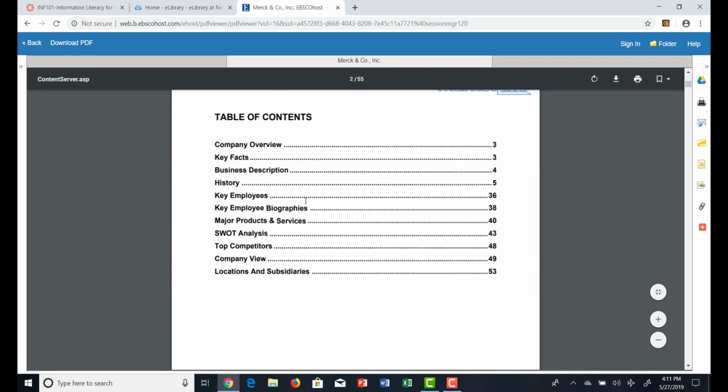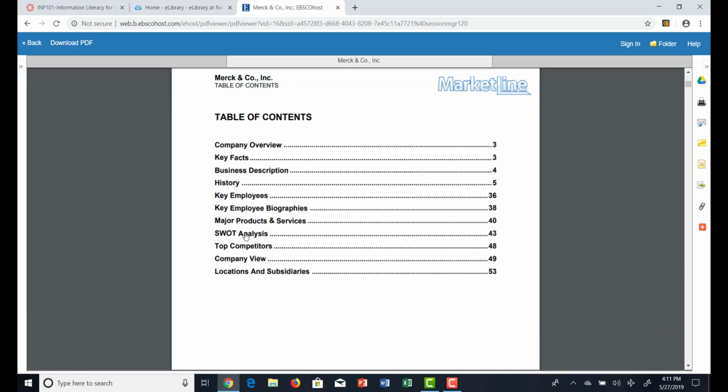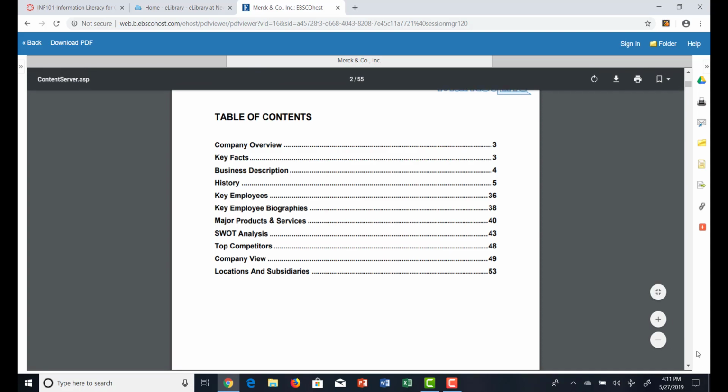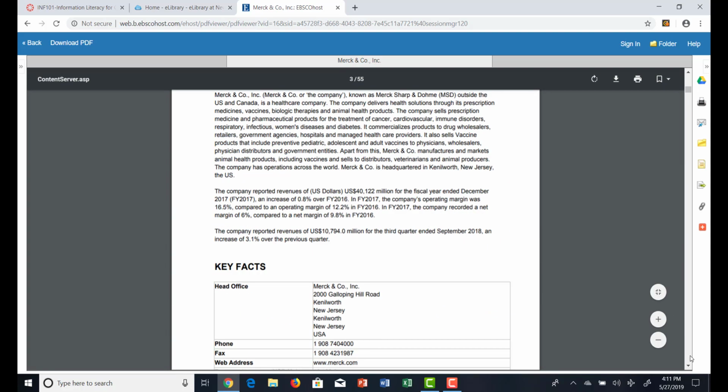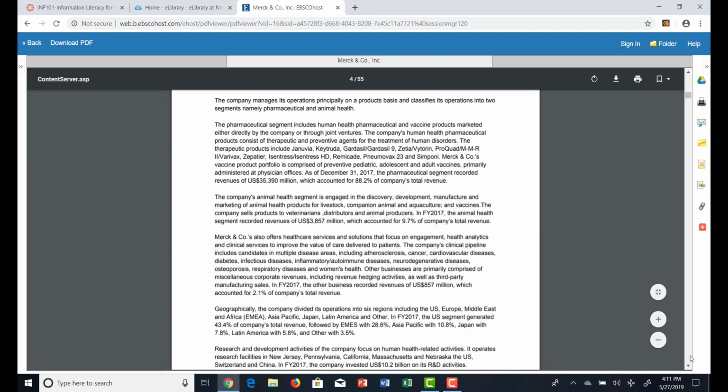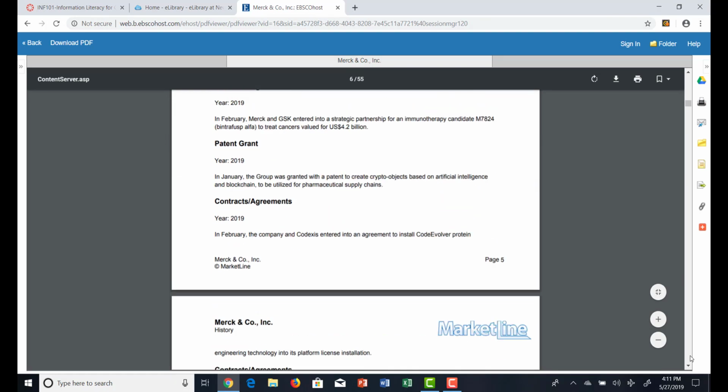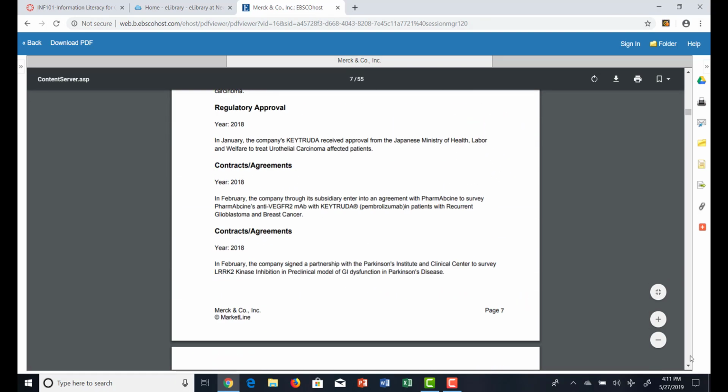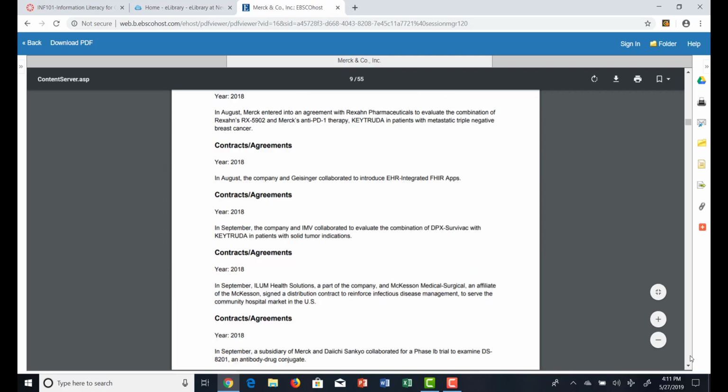So you can go in here and you see we've got company overview. There are links here to facts, business description, history, a lot of the basic information that you might look for if you're researching a company. They also have SWOT analysis. It's a question I get frequently at the reference desk from students who are looking for SWOT analysis for the company that they're researching. Well, these reports have it. So we can go down through here just very briefly. You've got an overview, business description, history, quite a bit of history, in fact.